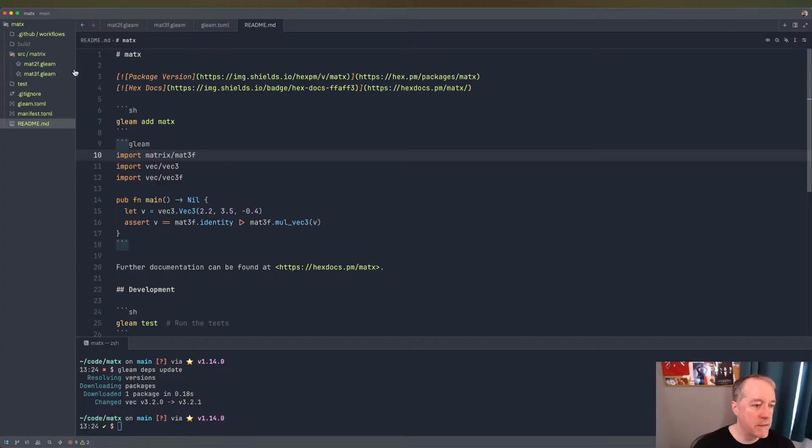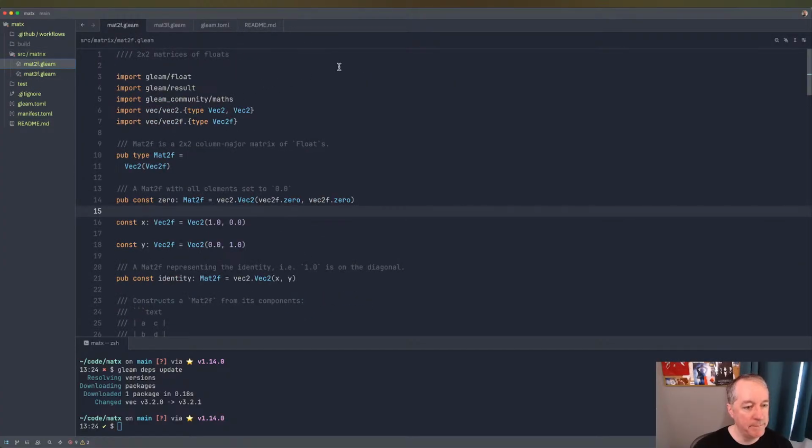Let me show you what I did. So mat3f is not complete. Let's look at mat2. I made the definition of this really simple. It's a vec2 of vec2s with floats. Thank you for that type alias. Yay. Very happy. Define some constants.